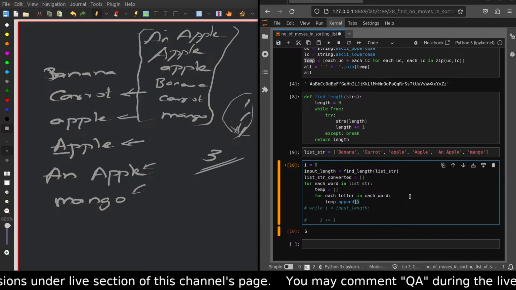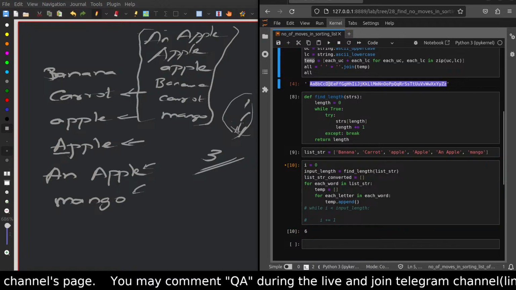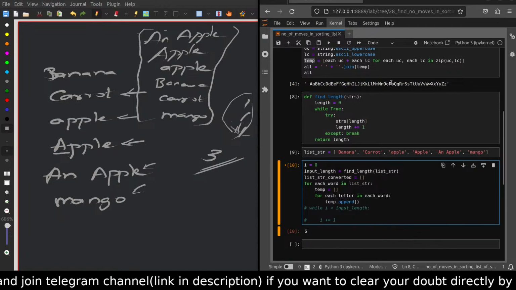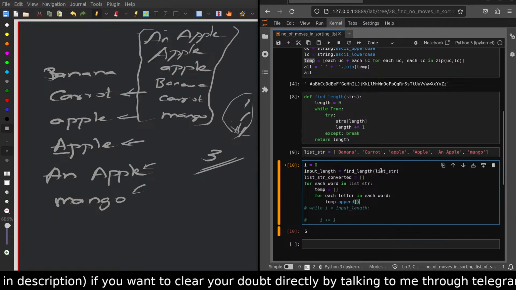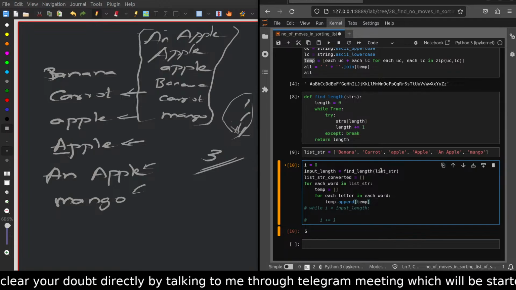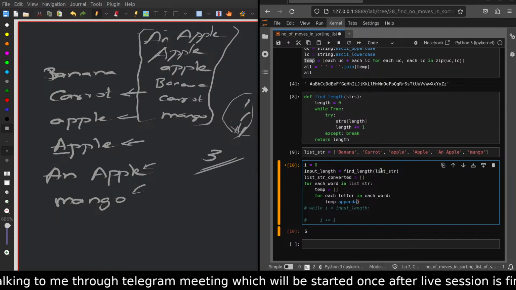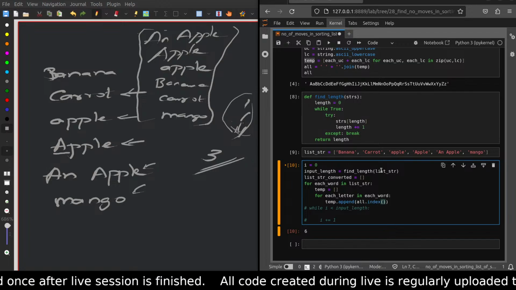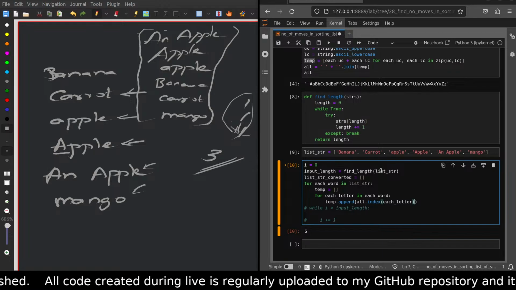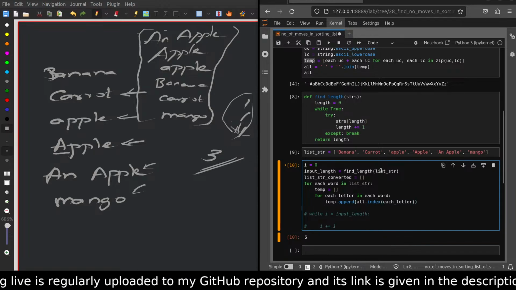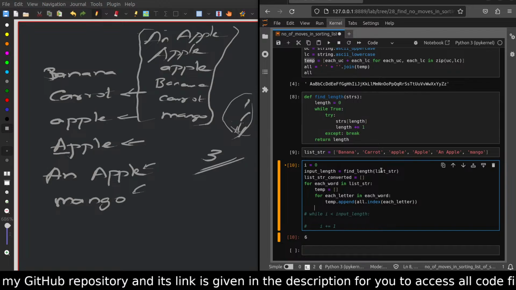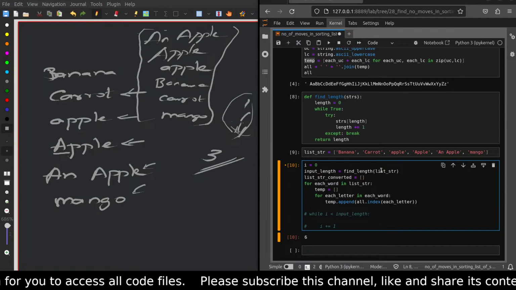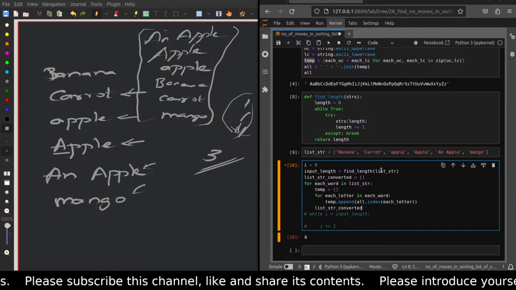So I'm going to get the index from this sorted letters and space, using the index of each letter. So this will get appended to the temp list. And once this loop is over, I'll store that temp list inside the converted list.